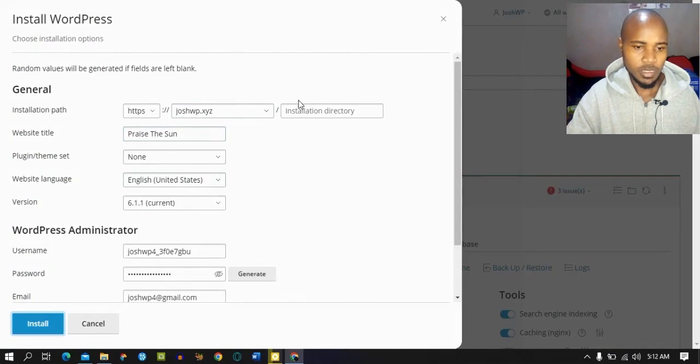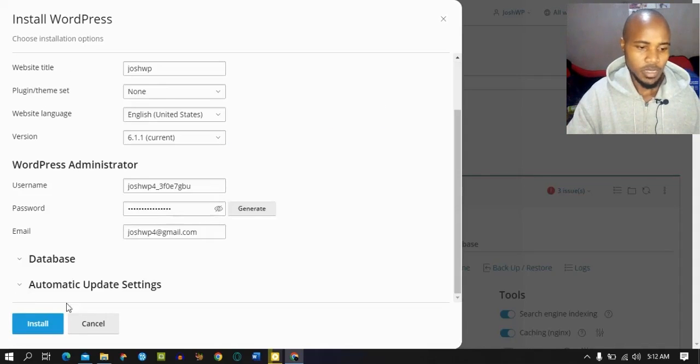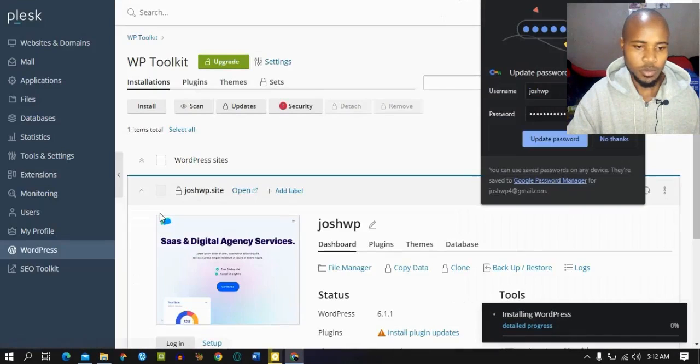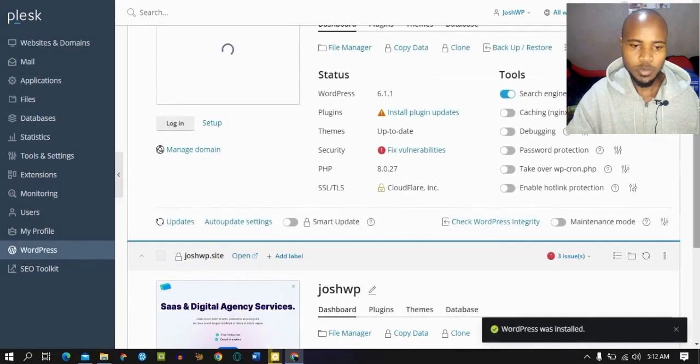It's okay. Leave the directory path blank. You can change your site title to maybe Josh WP. Then you just install. So this is your username and your password. Okay, save that. Just completed installing.